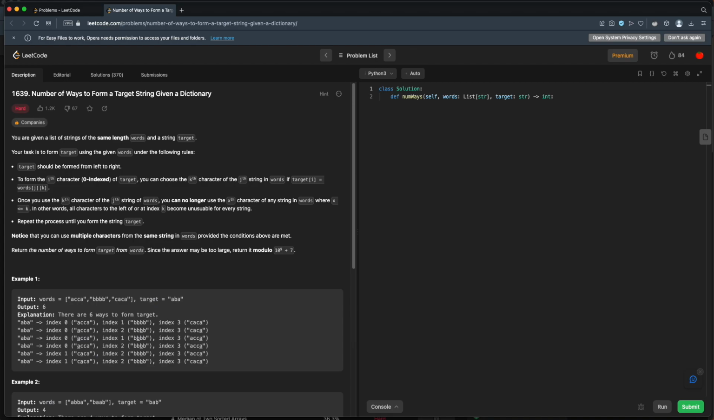All right, so the target should be formed from left to right. To form the ith character, 0 index, of the target, you can choose the kth character of the jth string in the words if the target at i is equal to words j, k. What the f? I am going to skip over actually reading this because it is crazy.